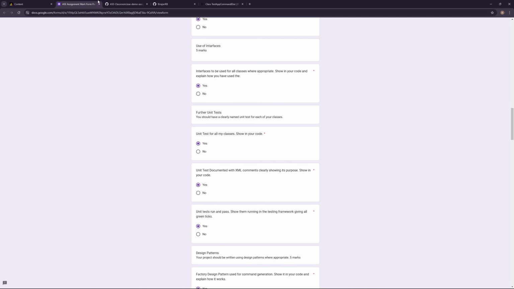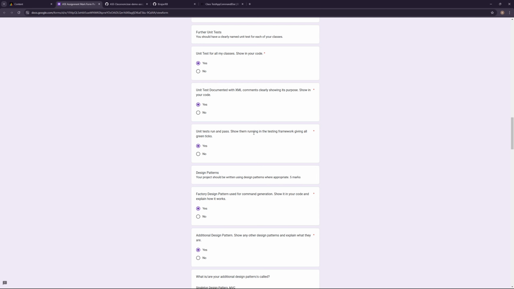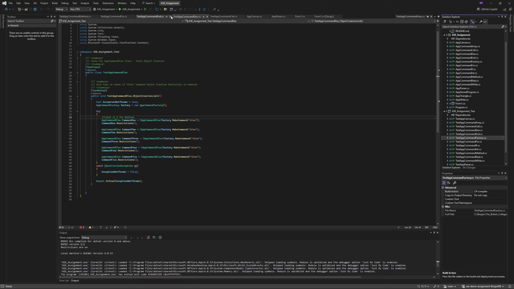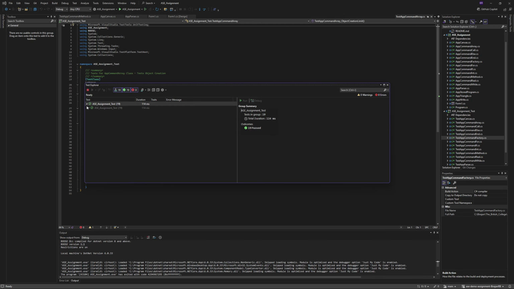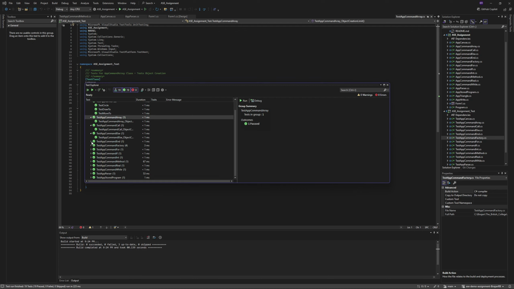Where am I? Unit tests for all classes, documented, unit tests run and pass. Show them running in the testing framework, giving green ticks. Yes, I'll do that. Too many tabs open. Let me just close them. Test, run all tests. You can see that all of them passed. If one breaks, most of them break, since all of them have the same static restrictions, so all of them pass. We can see that all of them passed.